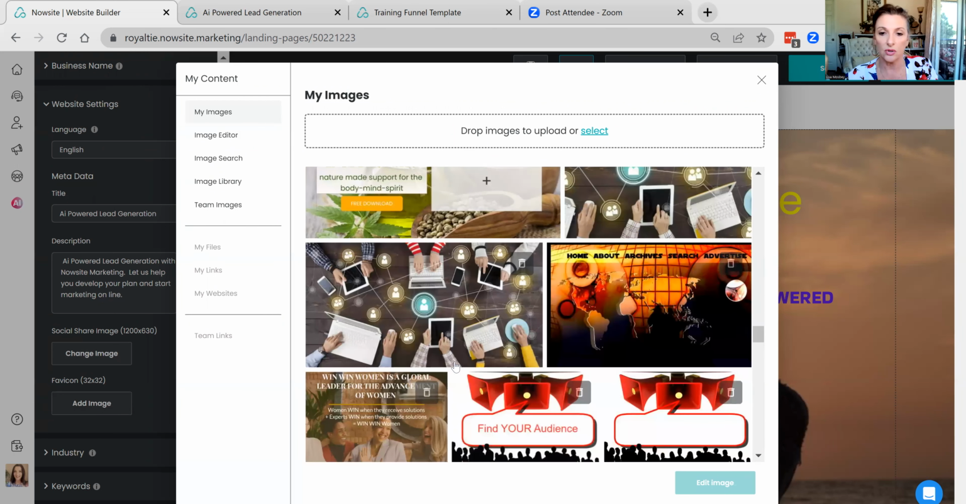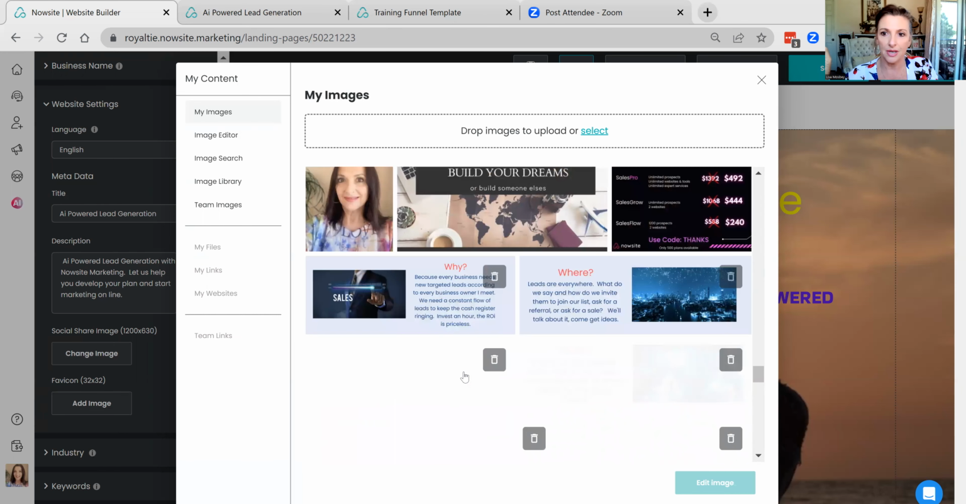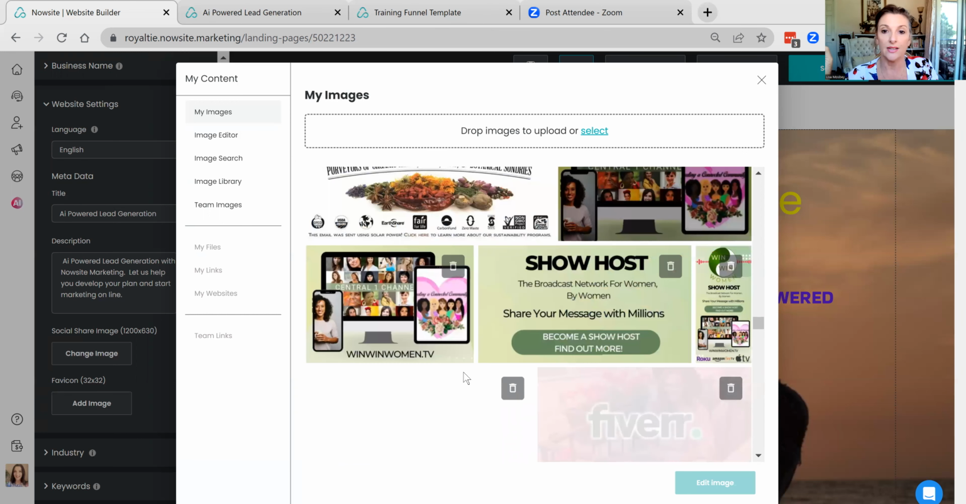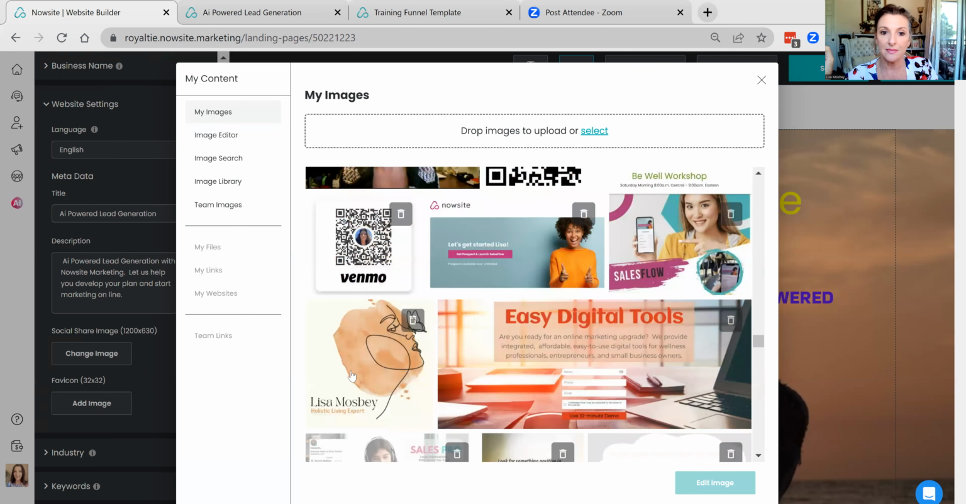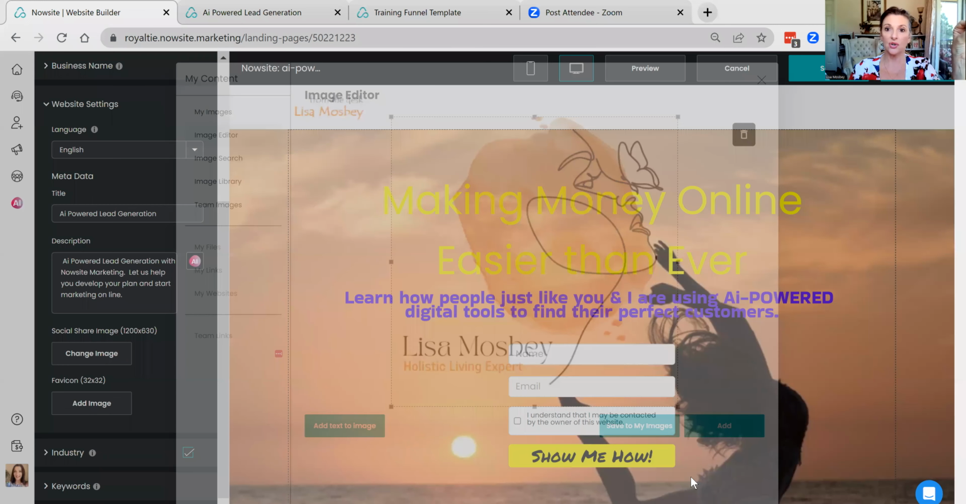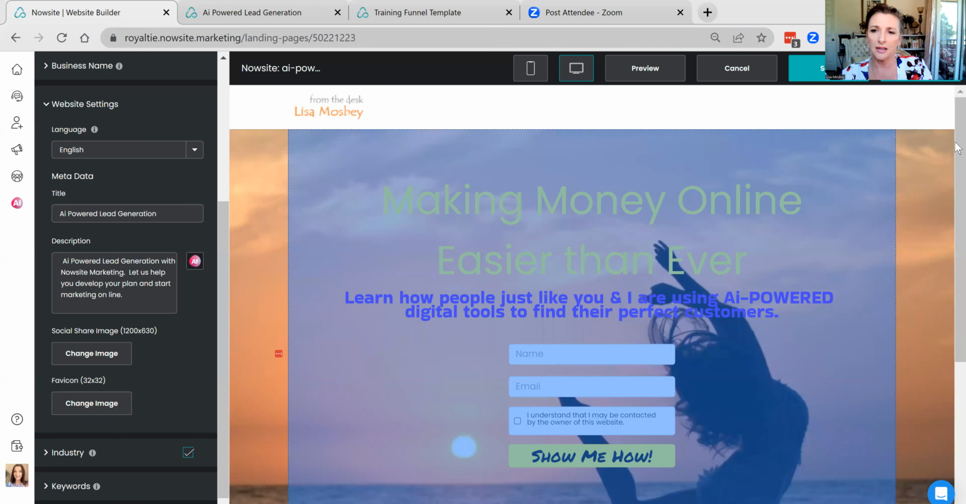So I'm actually scrolling through to see if I can find a business logo in here somewhere. Haven't used it in a while, so it's down my list a little bit, but I'm going to grab that business logo. Here it is, Lisa Mosbey. I will throw that one in there, and that will be my favicon. So that is what will show up next to making money online as the title of this website. Actually, the title of this website is AI powered lead generation. I should change that and call it making money online.